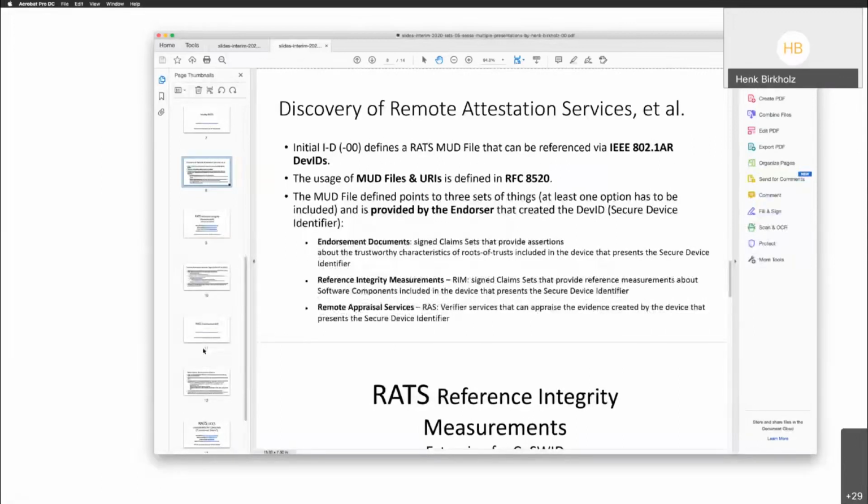And so in order to do that, you have to find the source of these endorsements. Sometimes they are included literally in the root of trust themselves, but sometimes they are not. And therefore you need a pointer. This MUD URL would point to a MUD file in which you can find a list of these pointers that are of your choosing, probably in a sequence from most viable to least viable for the typical user. Same goes with reference integrity measurements.